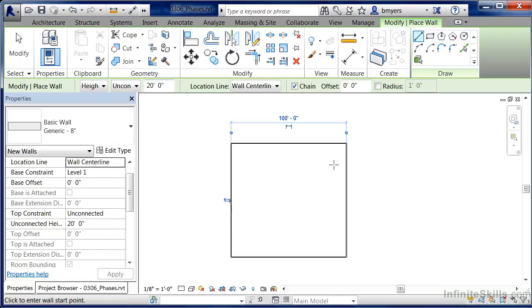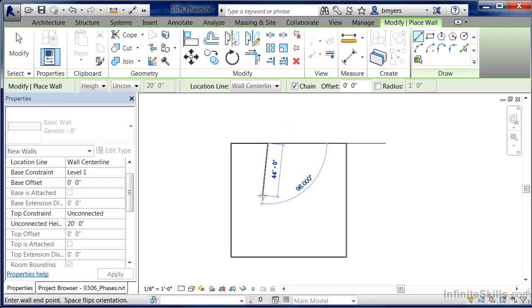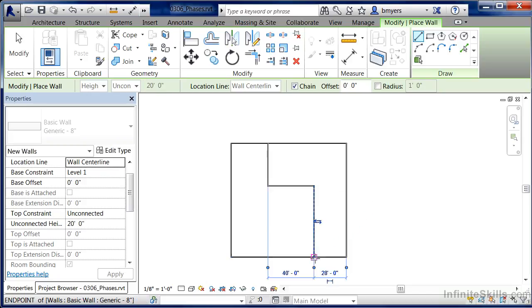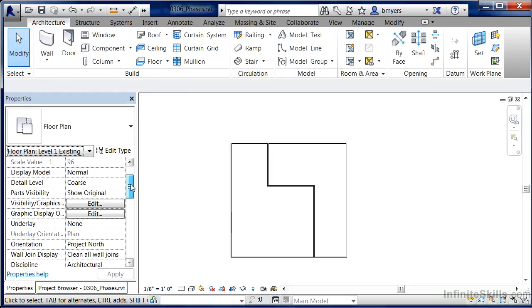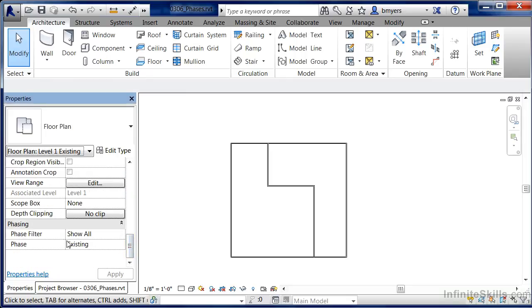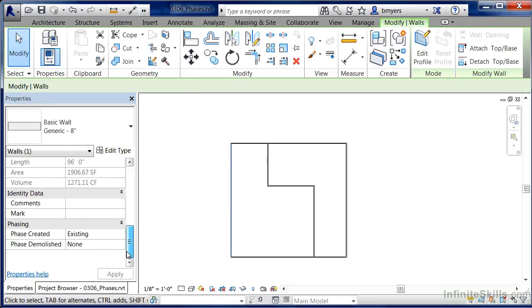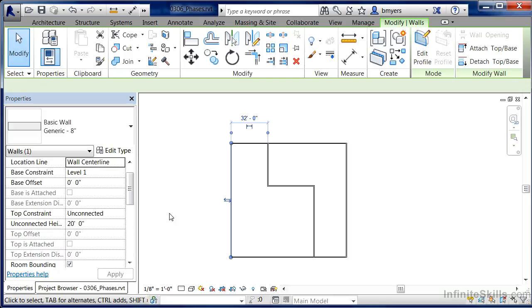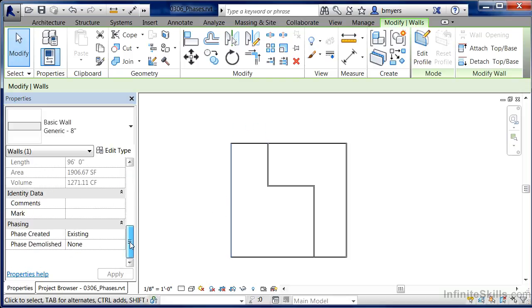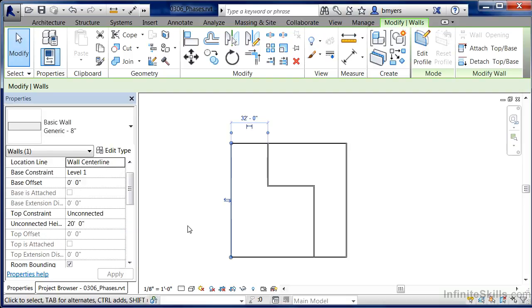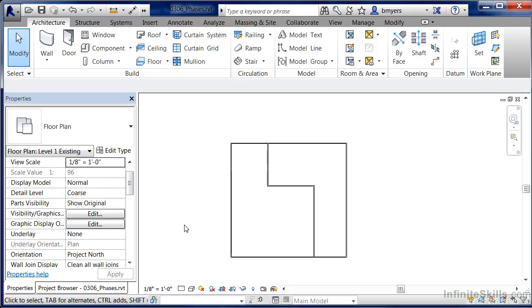Once you have your 4 walls, draw a few interior walls as well. In my case, I'm drawing just 3 interior walls like this. When you finally have your walls done, hit Escape a couple of times on your keyboard in order to finish off the command. Once you've done that, just verify that in fact this is the existing phase. Also, if you select on one of your walls, you'll see that the phase created for that wall was the existing phase. And as of right now, it's never been demolished, or the phase demolished is set at none. To get out of the command, just make sure you hit Escape a couple of times on the keyboard.